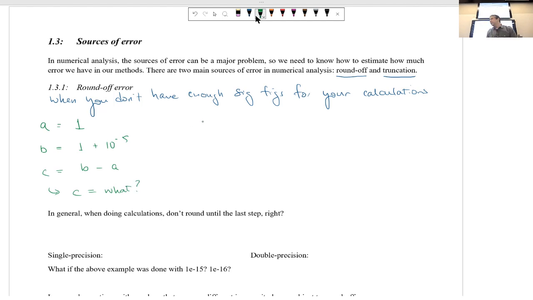And this is confusing because I use the variables a, b, and c, but this is going to be a poll. Okay, so the poll: A, c equals 10 to the minus 5. B, c equals 0. C, c equals something else. In parentheses, it depends.